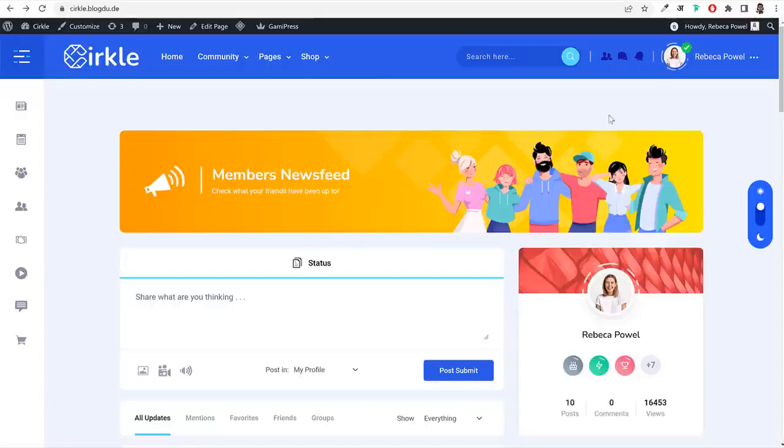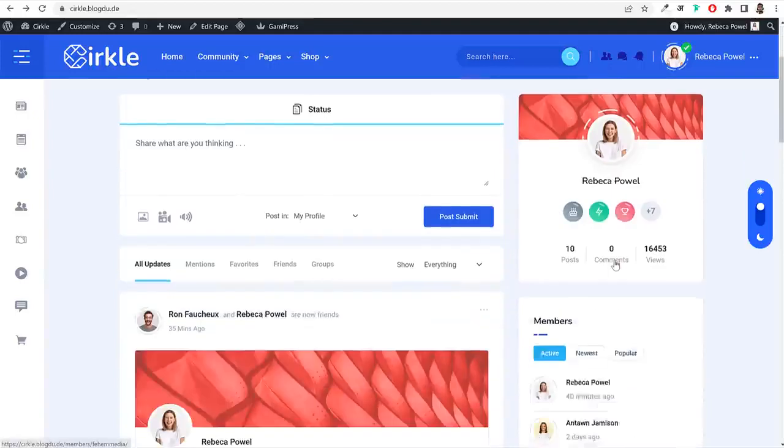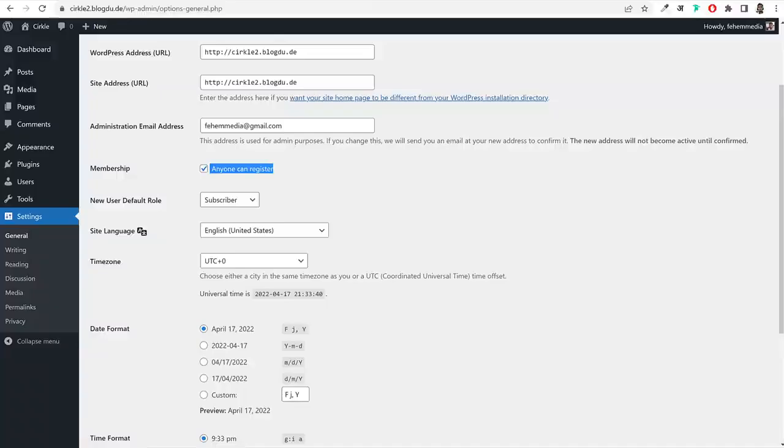This is a social media website, a social network website. People must register and create new accounts on your website. So make sure you tick this.